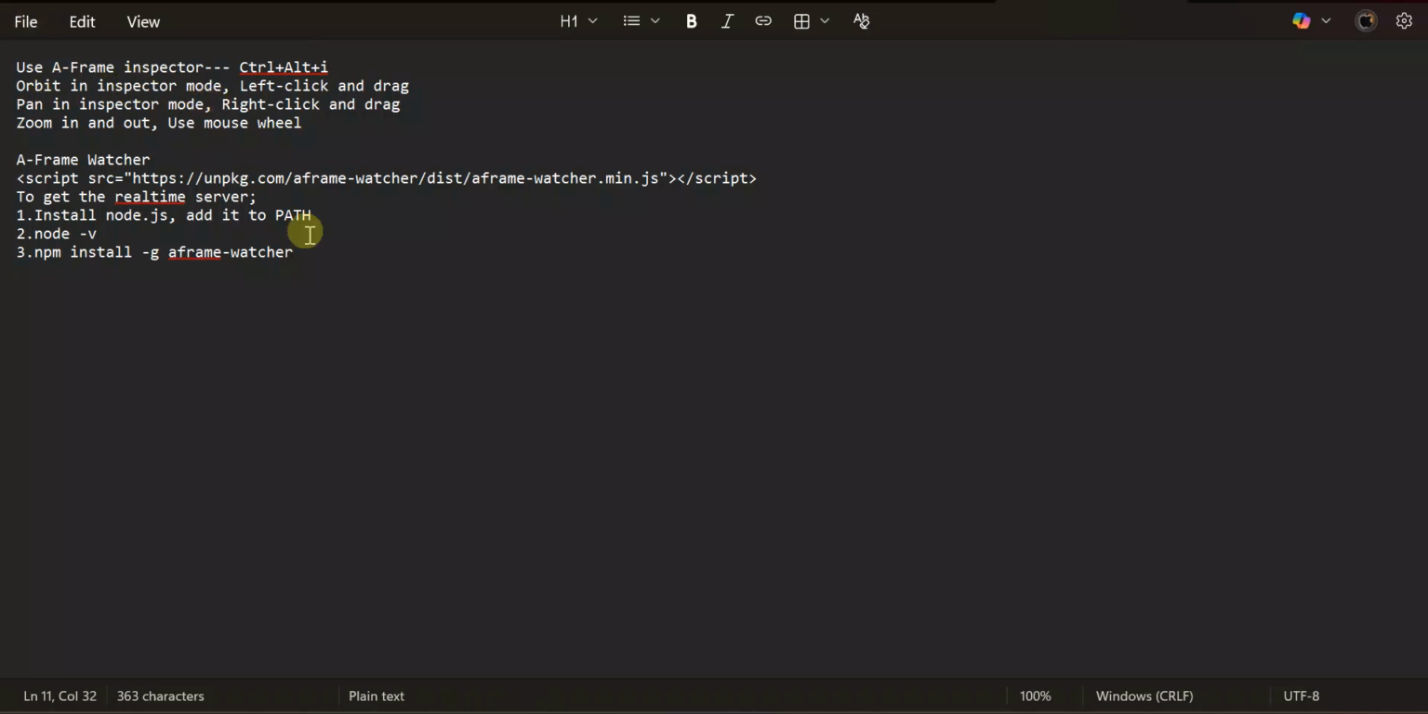In order to orbit, we use left click and drag. To pan, we use right click and drag. And to zoom in and out, we use the mouse wheel, that's the third mouse button. Now, you can be in the inspector mode. So let's jump into inspector mode from here. Control Alt plus I. So we are in inspector mode.